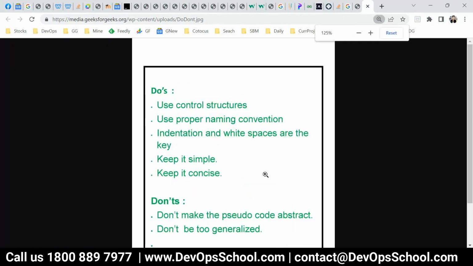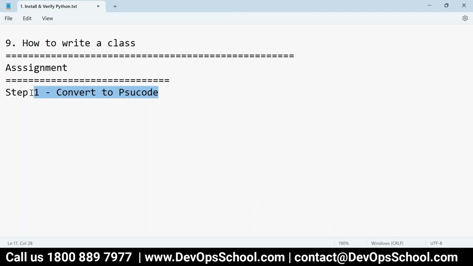So something like how many variables will be used, how many operators will be used, how many functions you need, how many classes you need. All these things you can create basically. So convert it into pseudocode step by step. After that, you create a class. Okay, always create a class.